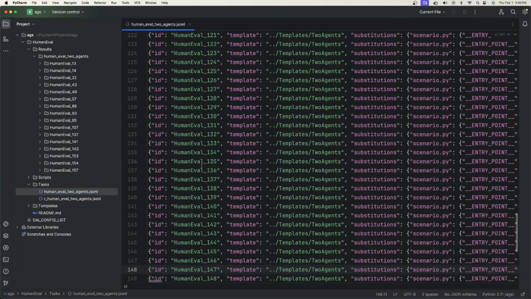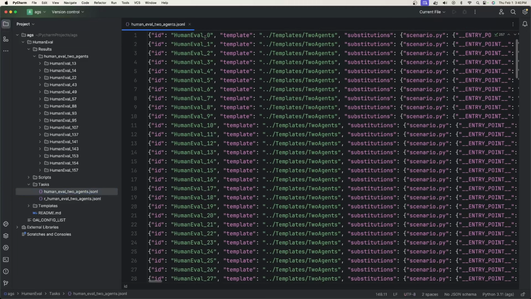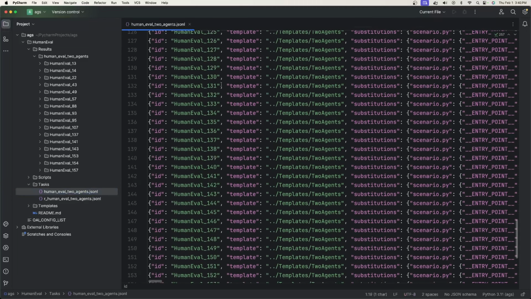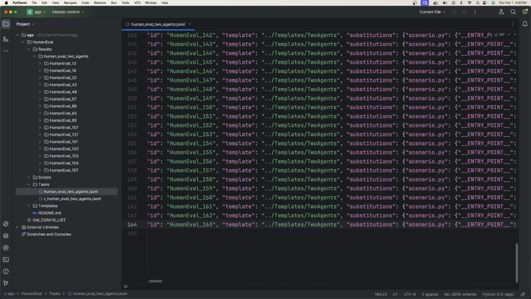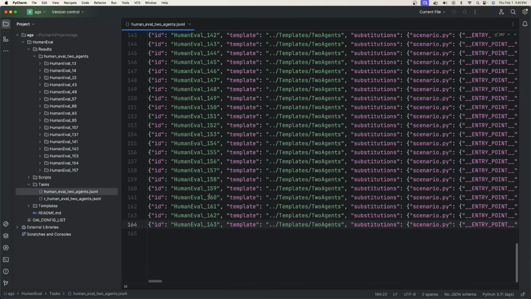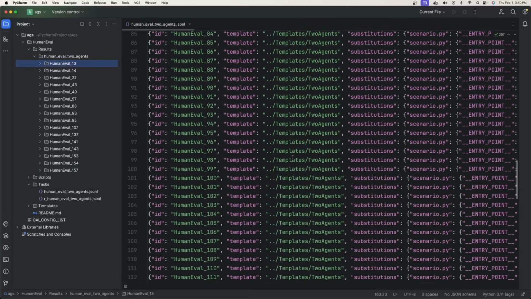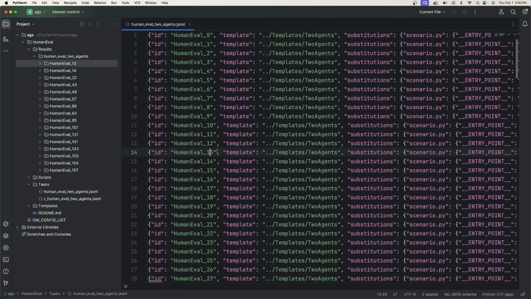If we open this up, you can see that it starts out at human eval 0, all the way to 163, which means there's 164. So it randomly took 10% of these, which rounds down to 16. It took 16 of those and ran whatever it said here. So let's take human eval 13. Human eval 13 is right here.